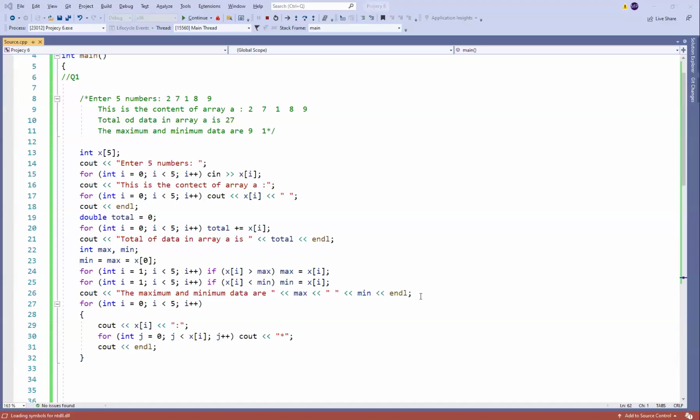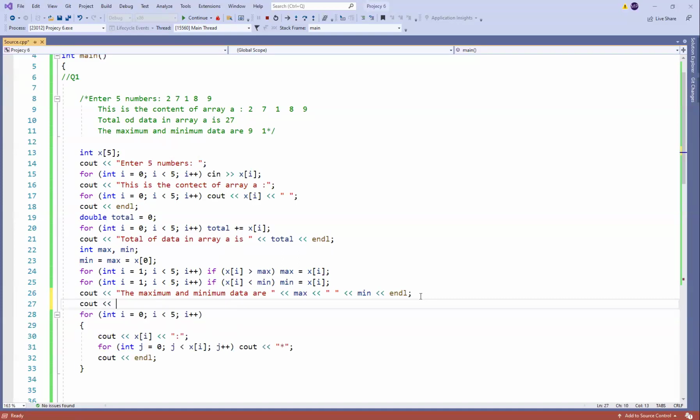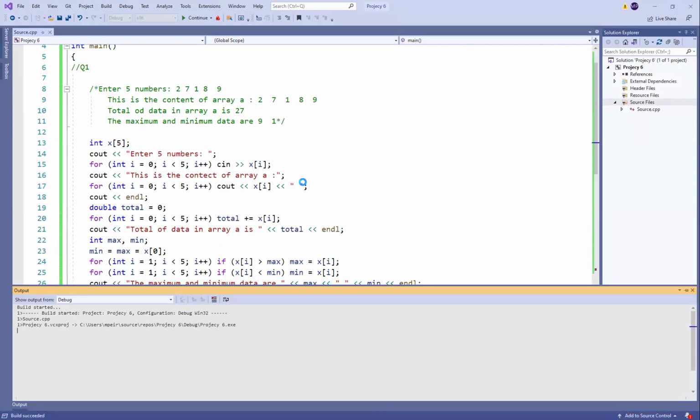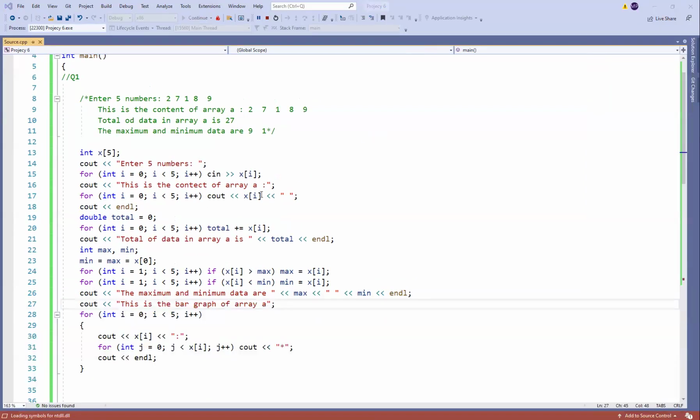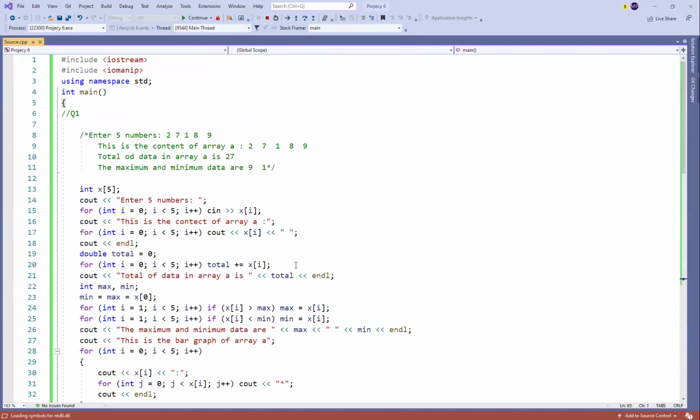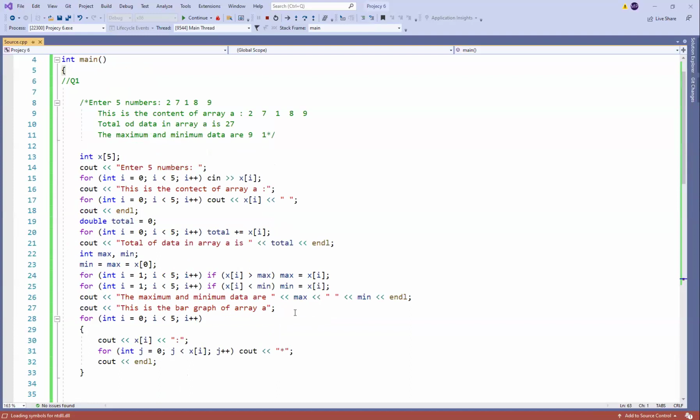I go back to my Visual Studio. I put the cout statement and I display that. Let's run it again. If I put 2, 7, 1, 8, and 9, it will display, this is the bar graph for array A.